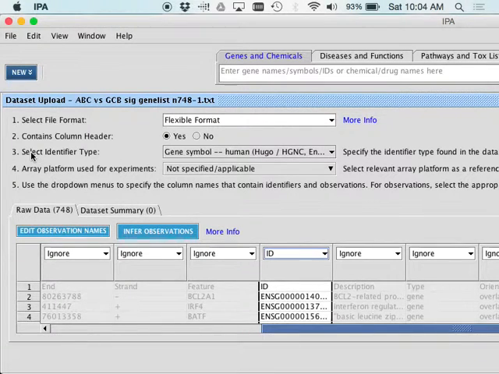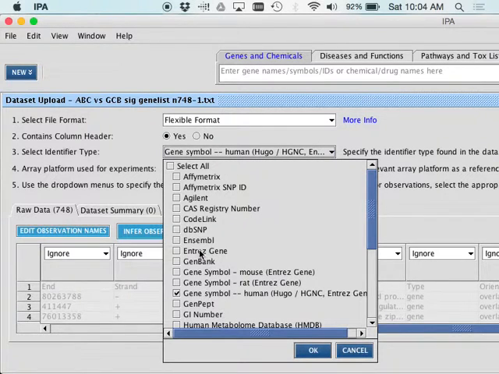So what I have to do is go to the select identifier type and make sure I tell it that I'm using Ensembl. So click on that Ensembl thing. What's nice about Ingenuity is I can have a lot of different types of IDs in my list. Sometimes I don't even know what the ID is, so I just do Russian roulette, hit select all, and hopefully something pops up. But in this case, we know it's Ensembl, so hit OK.